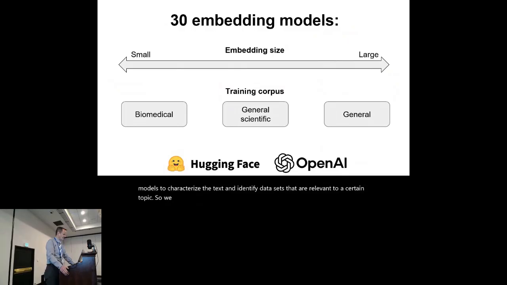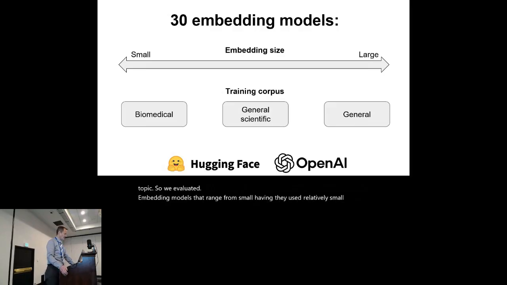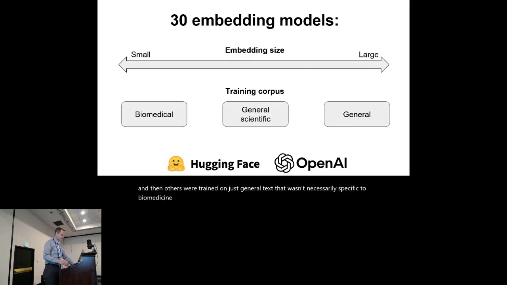So we evaluated embedding models that ranged from small, using relatively small embeddings, maybe as few as 300 numbers in each vector, up to embeddings that had more than 4,000 numbers in each vector. We also had a range of corpora that were used to train these models. Some were trained on biomedical corpora, others on general scientific text, and others on just general text that wasn't necessarily specific to biomedicine or science.